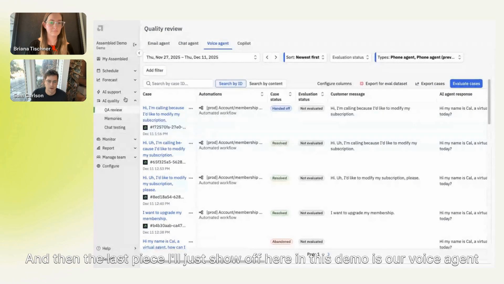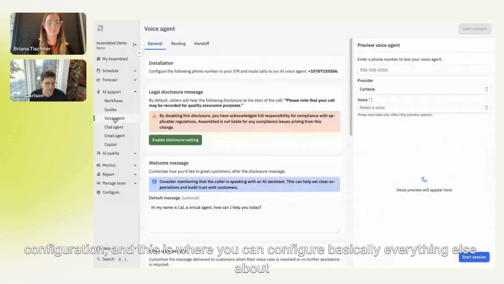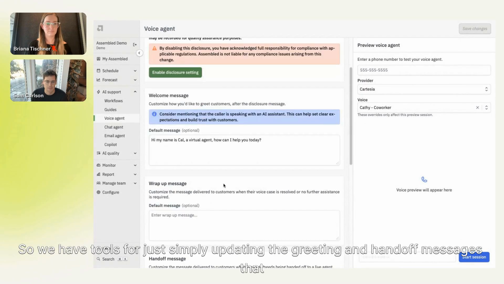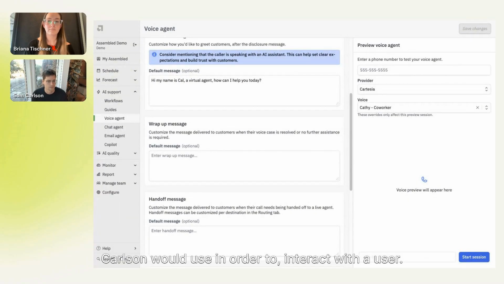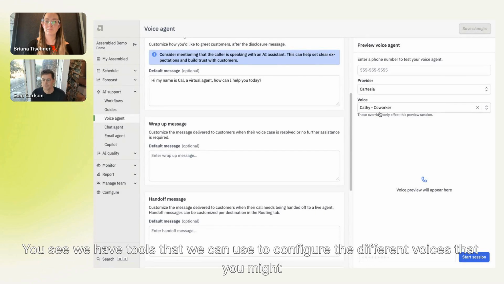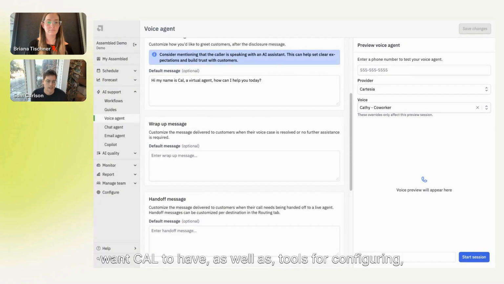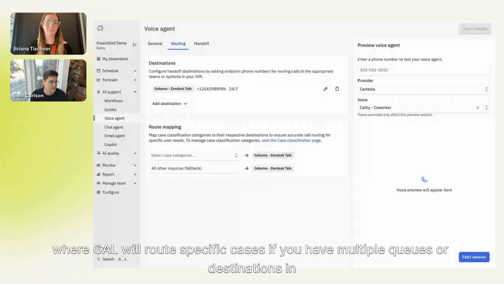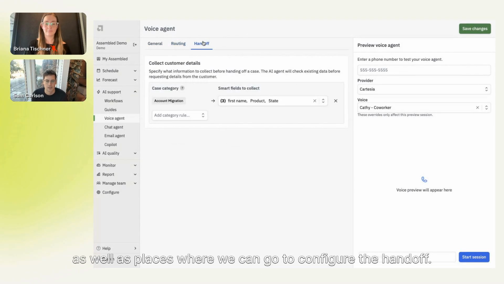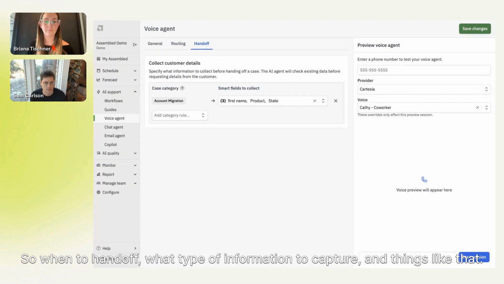And then the last piece I'll just show off here in this demo is our voice agent configuration. And this is where you can configure basically everything else about Cal. So we have tools for simply updating the greeting and handoff messages that Cal would use to interact with a user. You see we have tools that we can use to configure the different voices that you might want Cal to have, as well as tools for configuring where Cal will route specific cases if you have multiple queues or destinations in your phone tree, as well as places where we can go to configure the handoff. So when to hand off, what type of information to capture, and things like that.